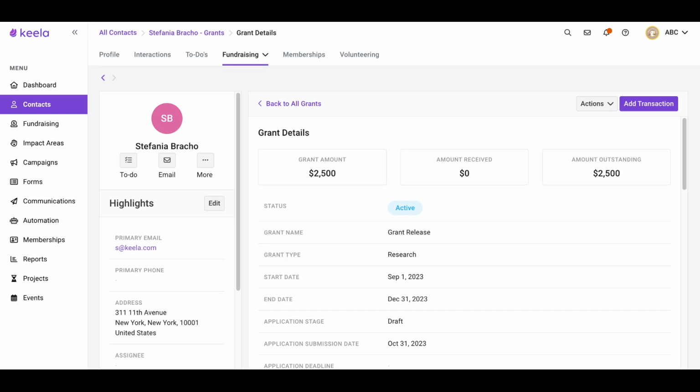The next one will be overdue. So the overdue one would be that the end date has passed and no funds have been received, or that the end date has passed and the grant amount has been partially received. The next status would be fully paid. So fully paid would mean the end date has not passed and the full grant amount has been received.